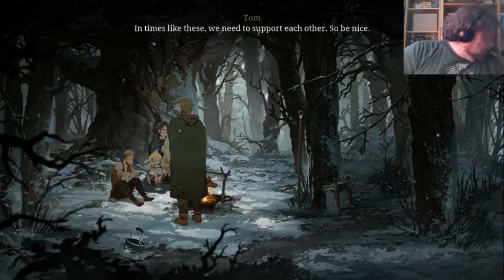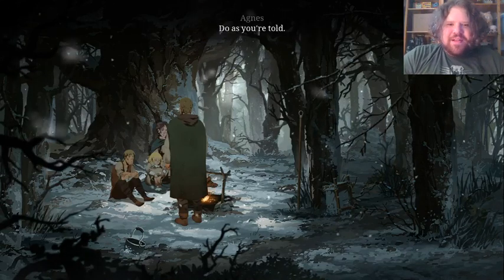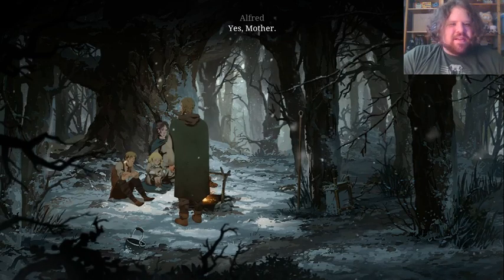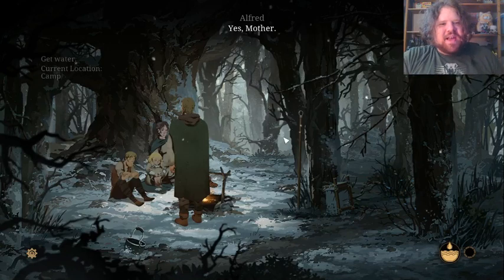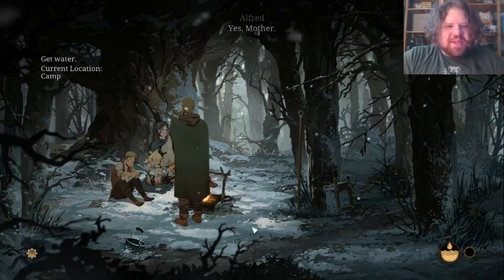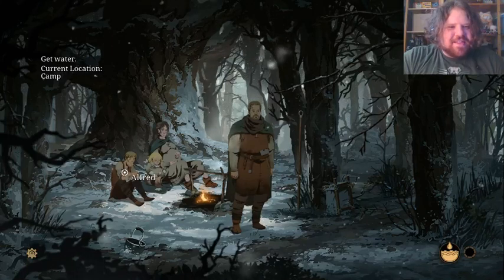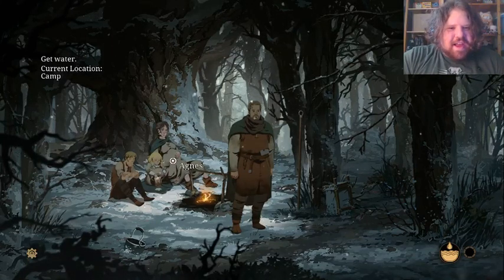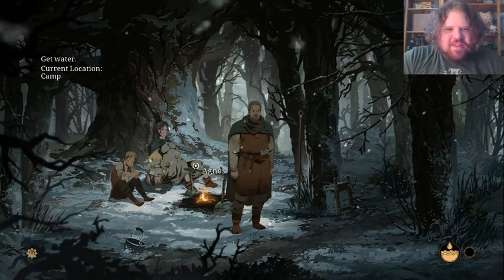For those of you who just stepped in, again, this is Ken Follett's The Pillars of the Earth, the newest point-and-click adventure from Daedalic. We're just getting into the prologue now. Right now we're with Tom Builder and Tom Builder's family: Alfred, the dingus, Martha, the turnip cutter, and Agnes, the pregnant wife. We need some water because it's freezing out here.